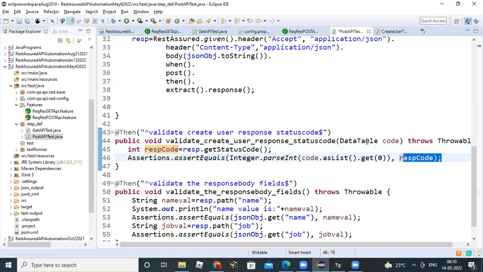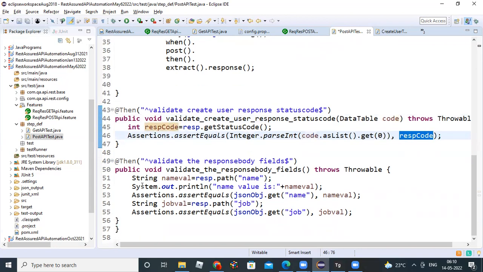What the data table will give you is a list of strings, right? So I am converting that into an integer: Integer dot parseInt, code dot as list, data table name dot as list. I converted it into a list dot get of 0. So we'll get the first value, and you are comparing that with this actual value. That is the one. Then validating the response body.